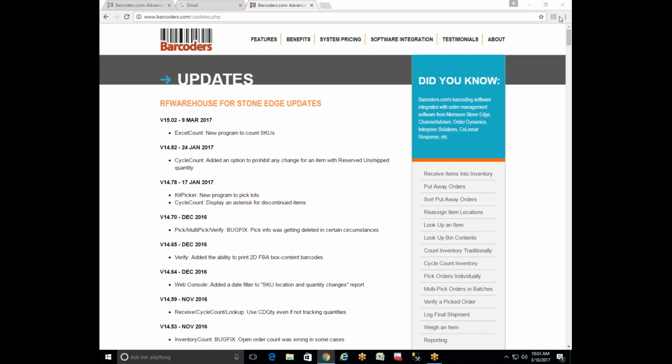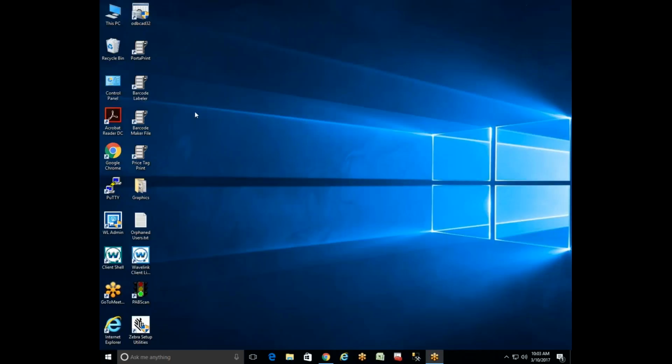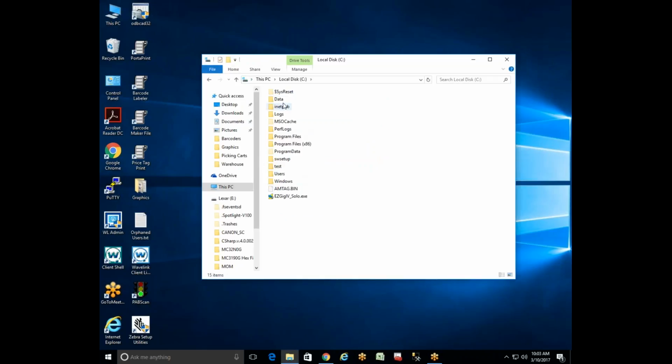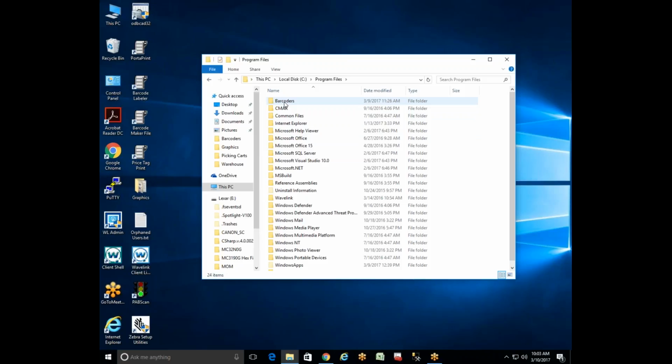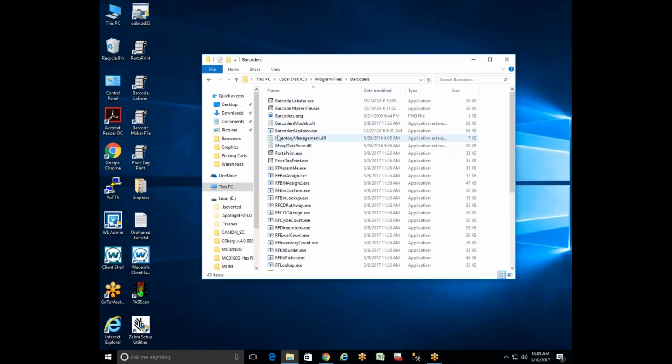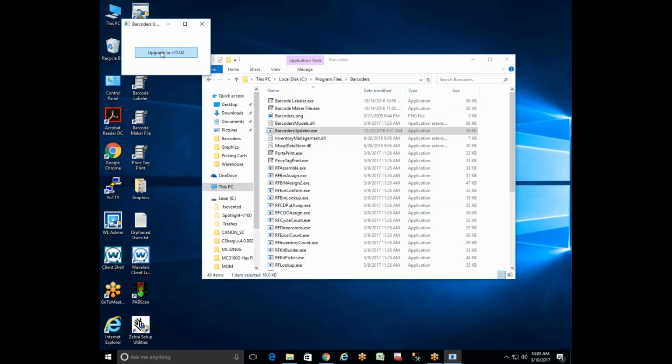The update process is real simple. On your RF server, you go to This PC, the C drive, and under Program Files there should be a Barcoders folder. In the Barcoders folder, there's a program called barcodersupdater.exe. At any time you want to run it, you just right-click on it and click Run as Administrator. It will pop up and ask, are you sure you want to do this? Yes. Then you'll get a little dialog box that says Upgrade. You click on that, and if there are any alterations to the database that need to be done, it will do them, and any that might affect your Stone Edge users, it will warn you about that.